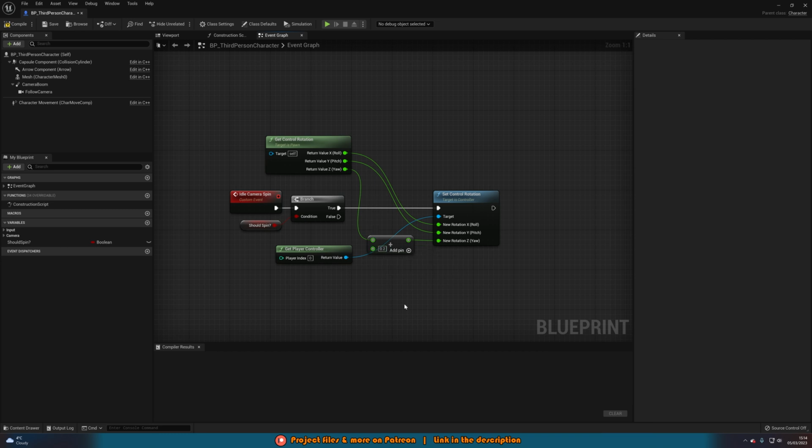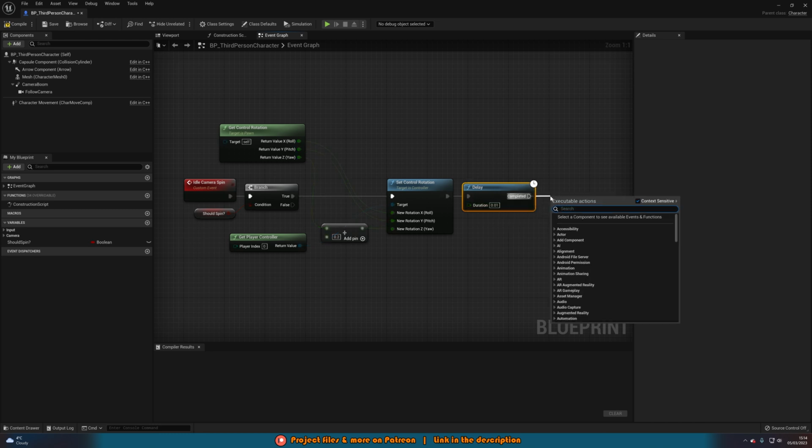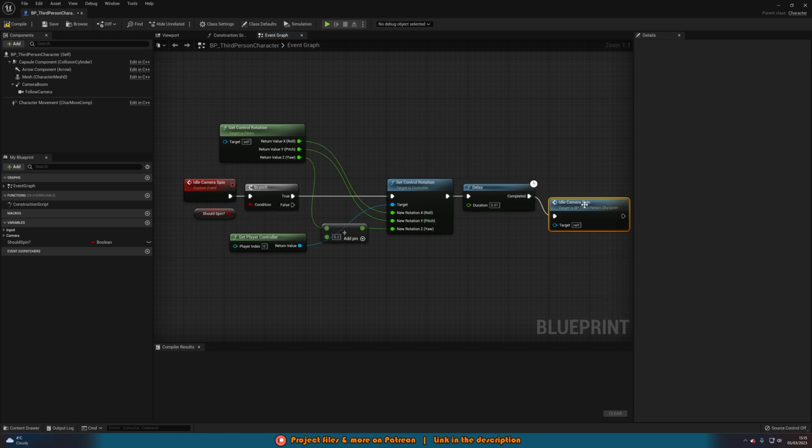Now at the moment, this is only going to do this once, so we want to loop this. So what we can do is hold down D and left click to get a delay, connecting that into here, with the duration being 0.01, and once completed, we're going to get Idle Camera Spin. Call function of the custom event we just created.